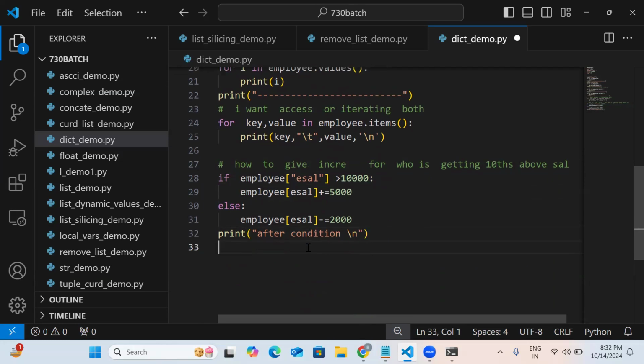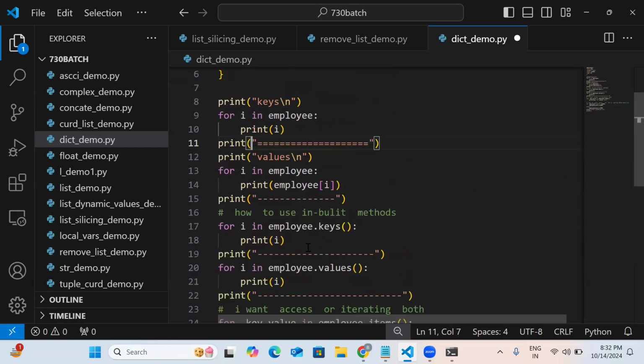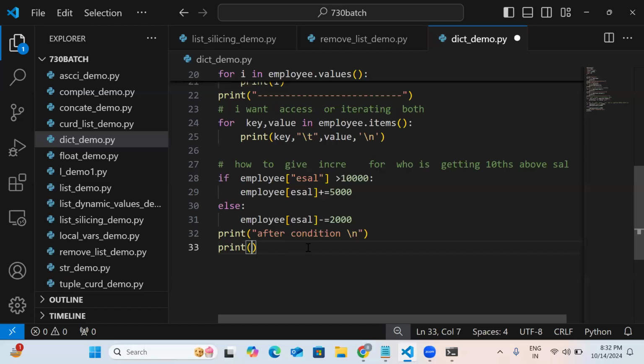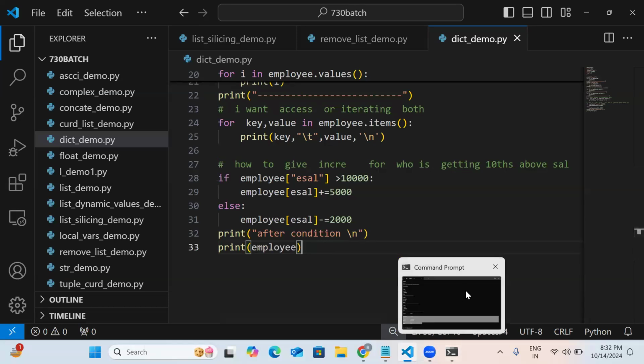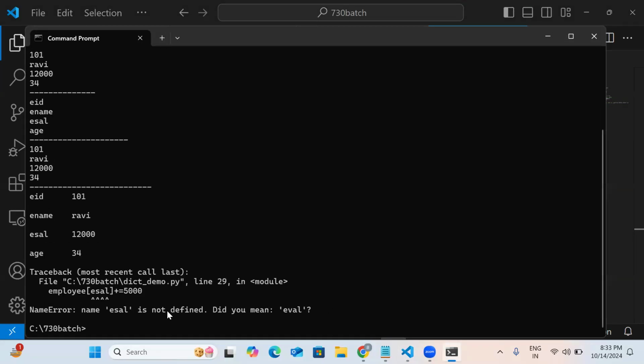Let me print now. We want to print it now, guys. Print employee object. Done, guys. Let me see that now. Let me run this code. We'll see what's happening now, whether he is getting it or not.